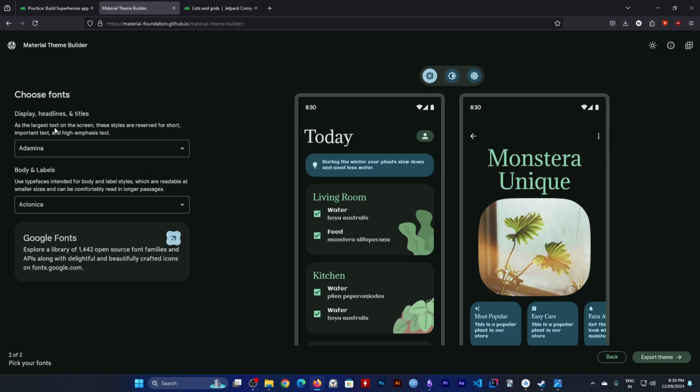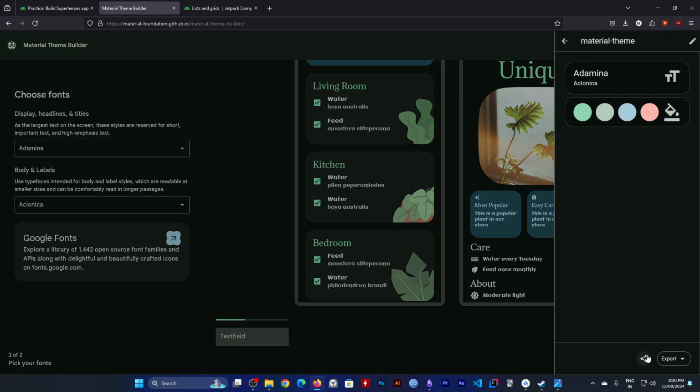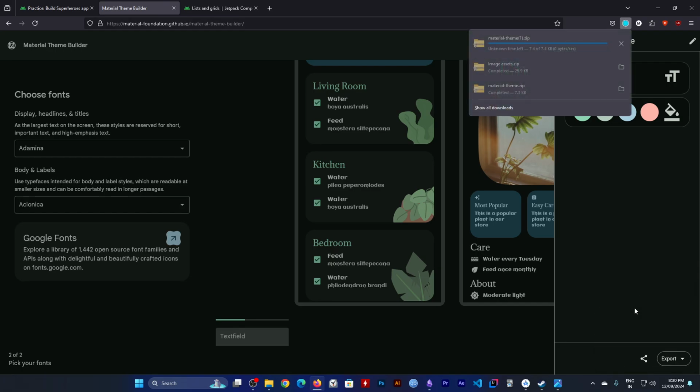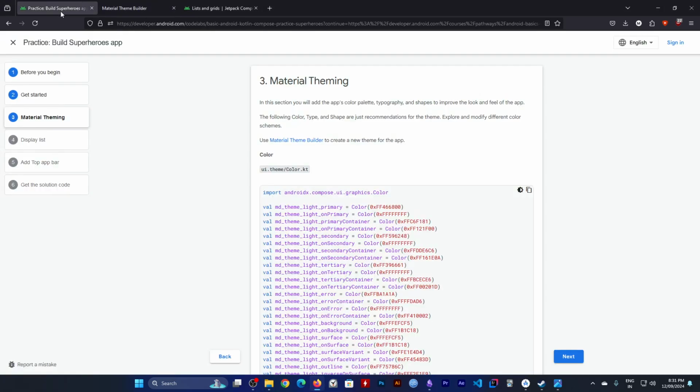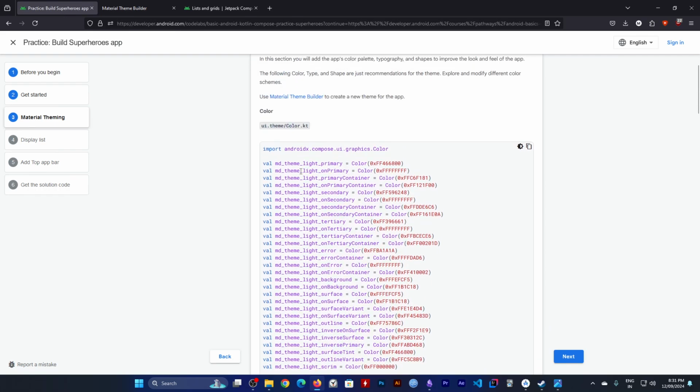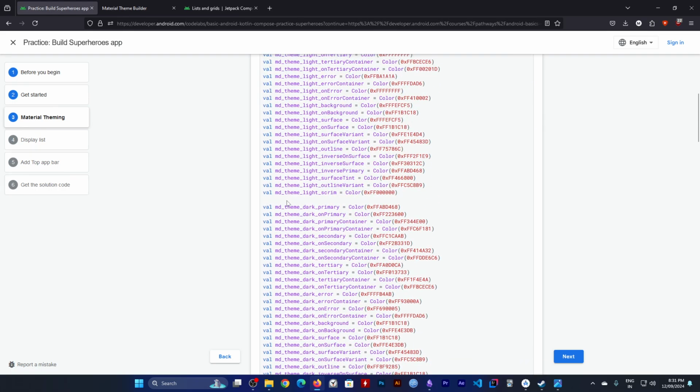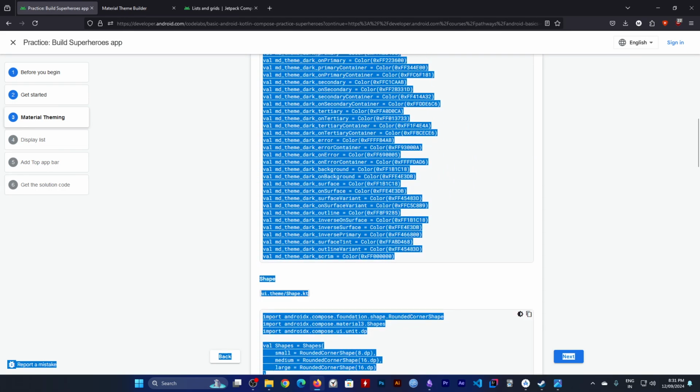These fonts are used for display headlines and titles, body labels, using recommended material theme guidelines. So that's what you are seeing here. And if we click export, we can export for Jetpack Compose. If you go to UI and theme, you get these 3 files. I believe that's what they are giving us right now. So this is the color file. Let's copy them.